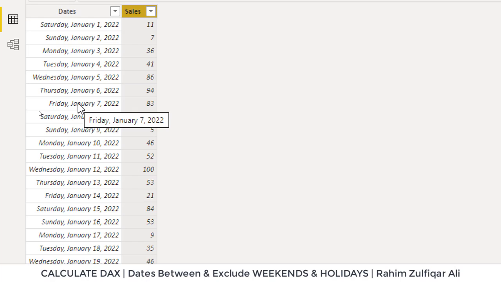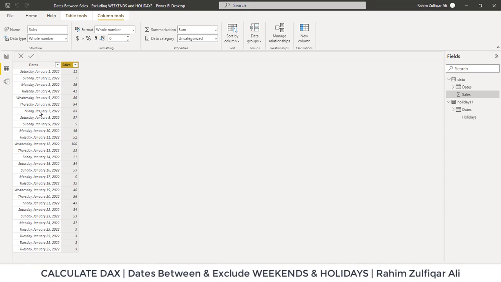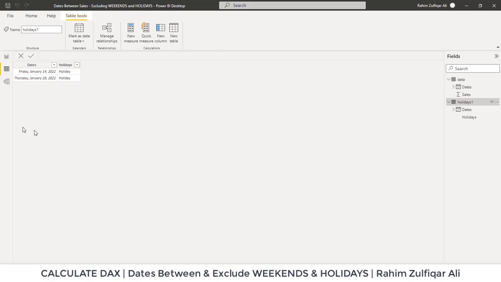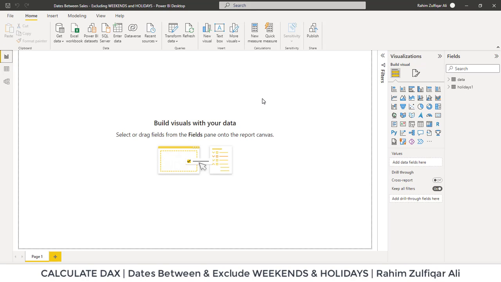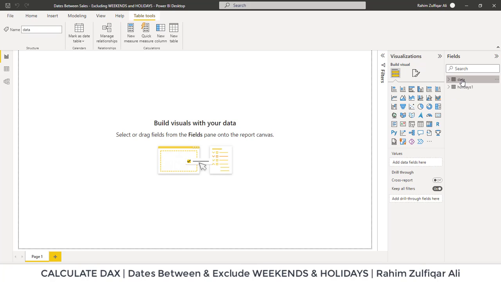We also want to exclude the Saturday and Sunday from these dates, and also these specific holidays which are presented in a separate table. So for doing that, we will be using an explicit measure with a CALCULATE DAX. And how to define that, let's start.